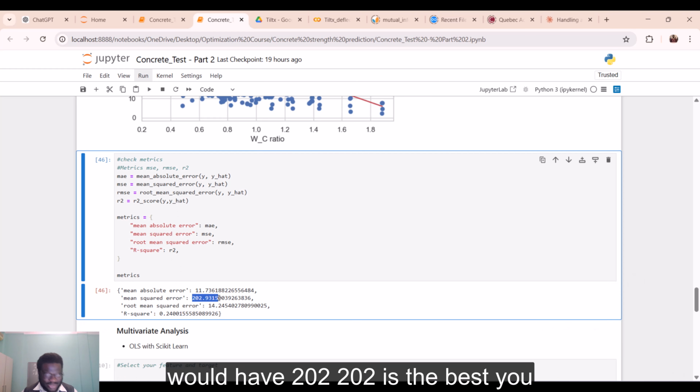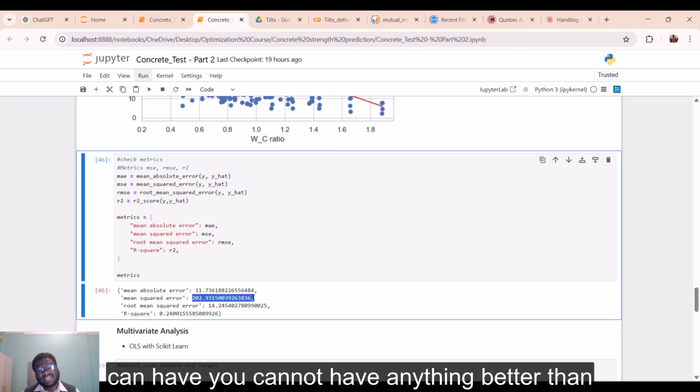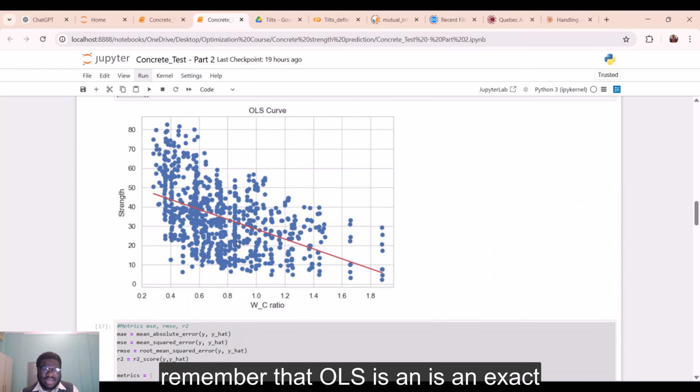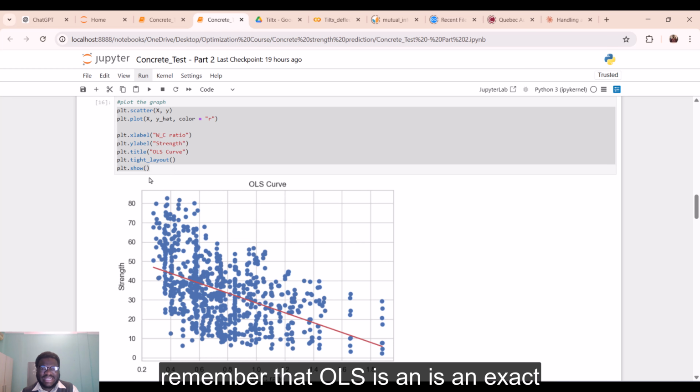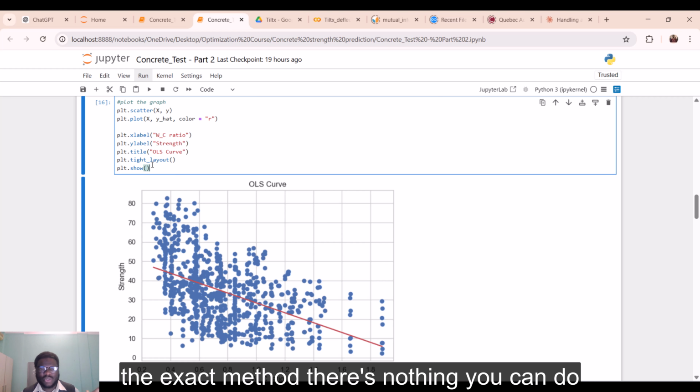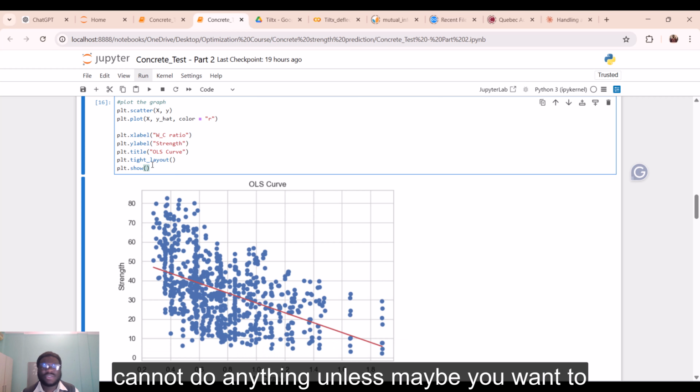202 is the best you can have. You cannot have anything better than this, because we have confirmed that with OLS. Remember that OLS is an exact method. OLS is just going to give you the exact result. There's nothing you can do about the result anymore. You cannot optimize, you cannot do anything.